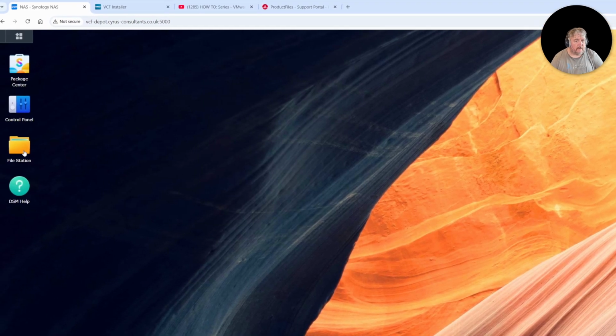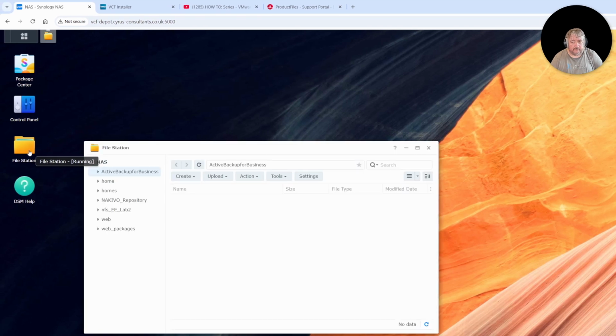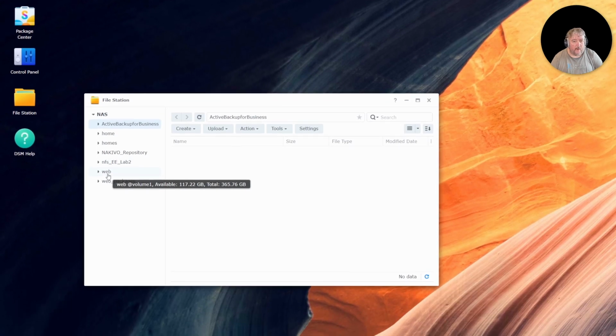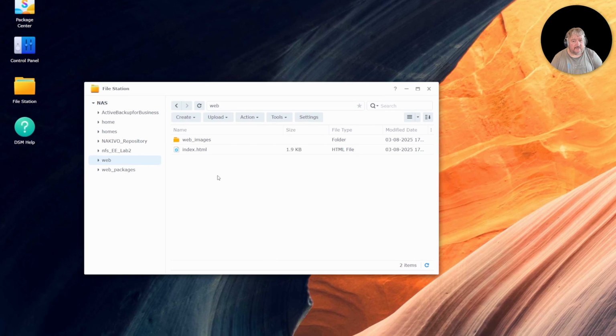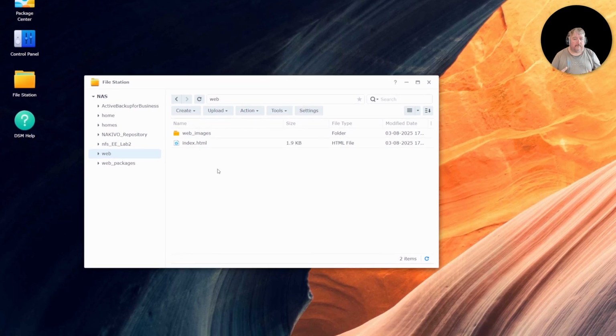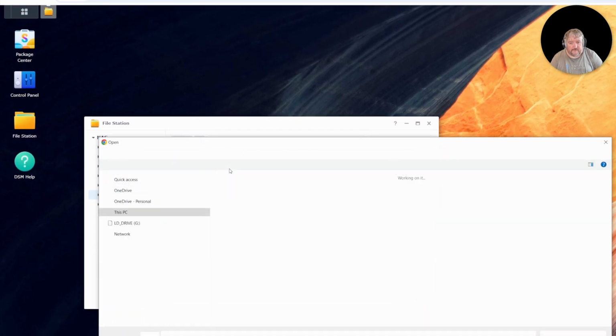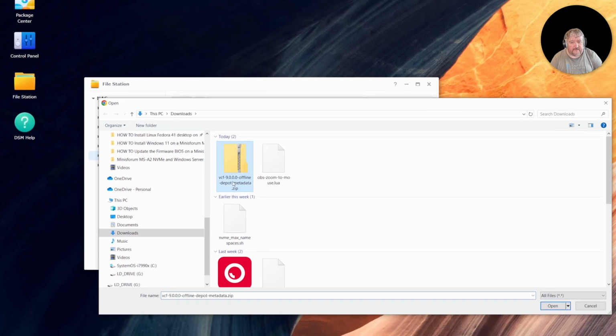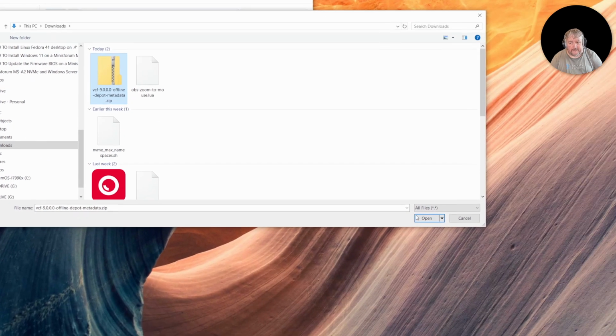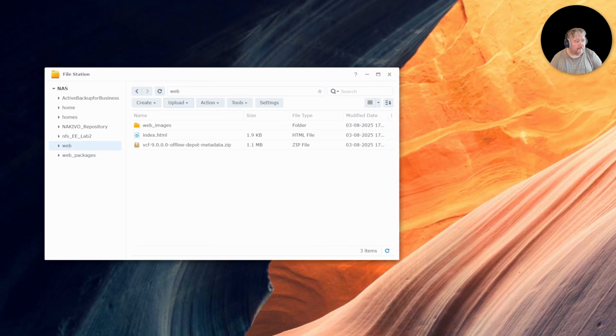The next thing I'm going to do is go to File Station and go to web, because this is where our web portal or files are going to be served from. Now I'm going to upload and skip, and I'm going to upload the VCF 9 metadata.